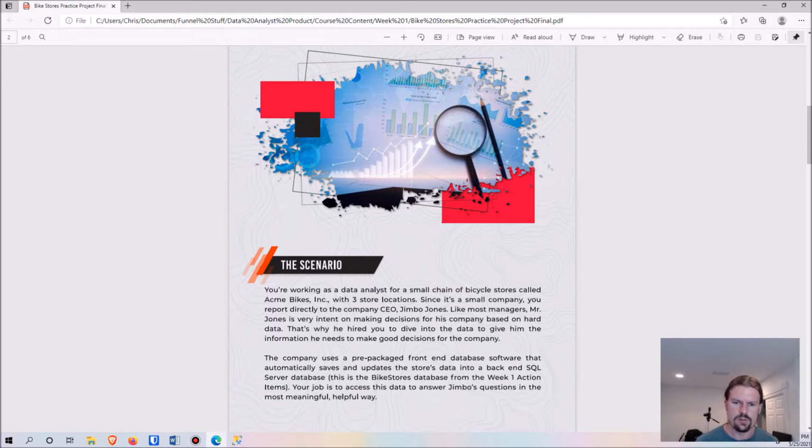The company uses a prepackaged front-end database software that automatically saves and updates the store's data into a back-end SQL Server database. This is the Bike Stores database from the Week 1 action items. Your job is to access this data to answer Jimbo's questions in the most meaningful, helpful way.